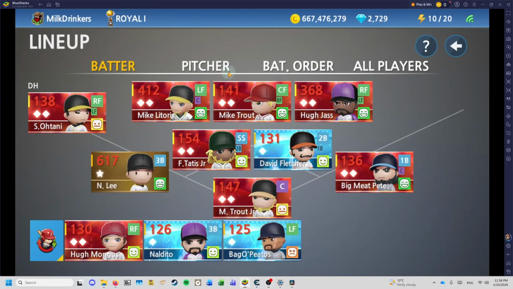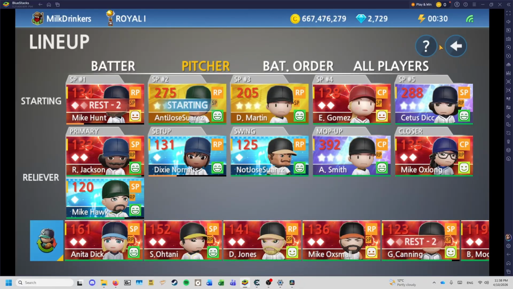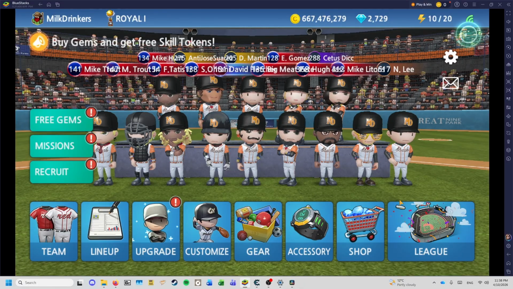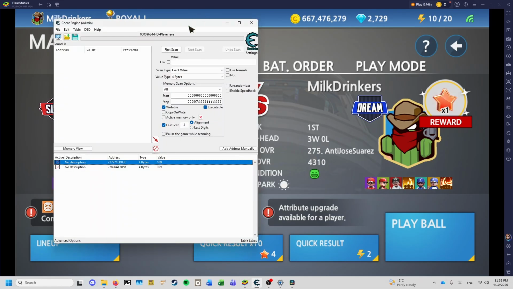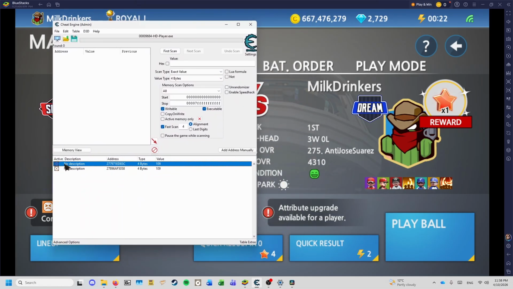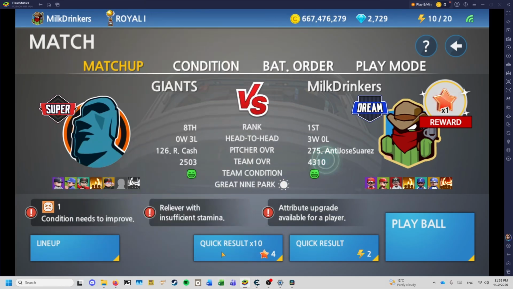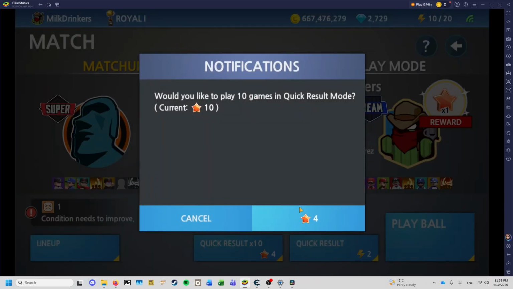Okay, so I substituted in all my overpowered pitchers and batters, and so I'm gonna go back to the games. And I'm gonna continue simulating, so as you can see, remember to check that active checkbox. Quick result, and then slowly count to 10, and then unselect the games on Cheat Engine.